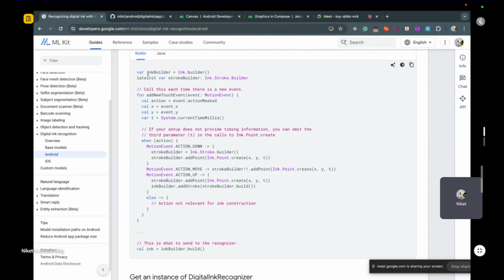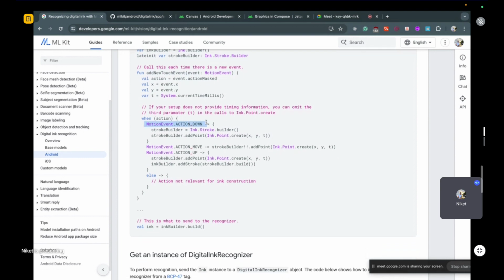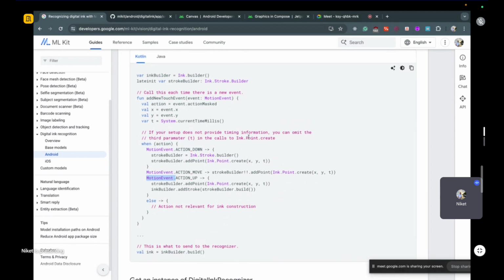First we created an Ink Builder object, which doesn't contain any data. Then we created a lateinit var of Stroke Builder. Lateinit is something that we're going to use to initialize a variable after doing some processing of a few other objects. Now we have this addNewTouchEvent callback which gives us a param of type event, which is of type MotionEvent. Based on this motion event we are doing certain things. But first let me explain this part.